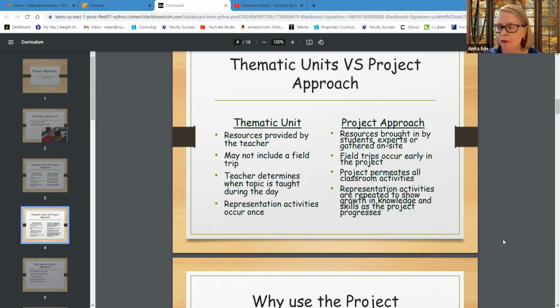In a thematic unit, you're not going to have a field trip for the vast majority of your thematic units. In projects, field trips occur early on in every project. And the field trip doesn't necessarily have to be where you get on a school bus and travel someplace. A field trip can be having a visiting expert bring in something. For instance, if you're doing a project on boa constrictors, you would have a visiting expert bring a boa constrictor to the classroom. That's your field trip. And everyone there would have the same experience and the same opportunities to ask questions and touch the boa constrictor and so on and so forth.